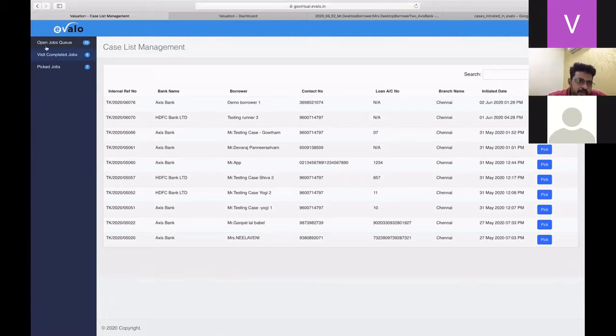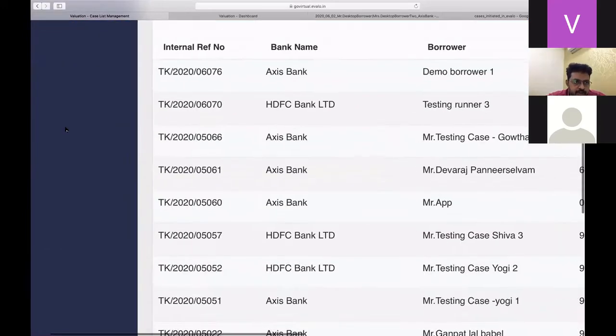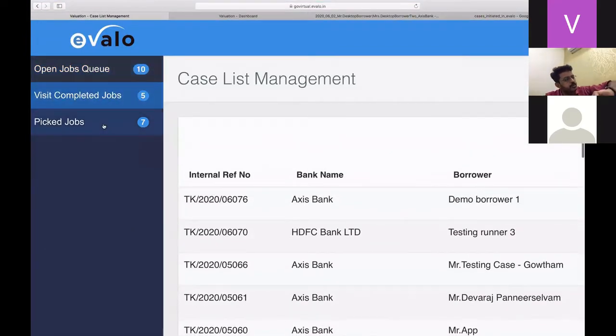Now, what is this open jobs queue? There are three tabs on the left hand side: open jobs, visit completed jobs, and pick job. The open jobs queue is a queue where if in case a report executive comes in at morning 10:30, वो खोल के उनका उस दिन का काम क्या होता है, कितने केसेस है, क्या करना है, कैसे उनका टाइम को प्लान करना है, उसके बारे में उनको अभी तक कुछ भी आइडिया नहीं होगा.